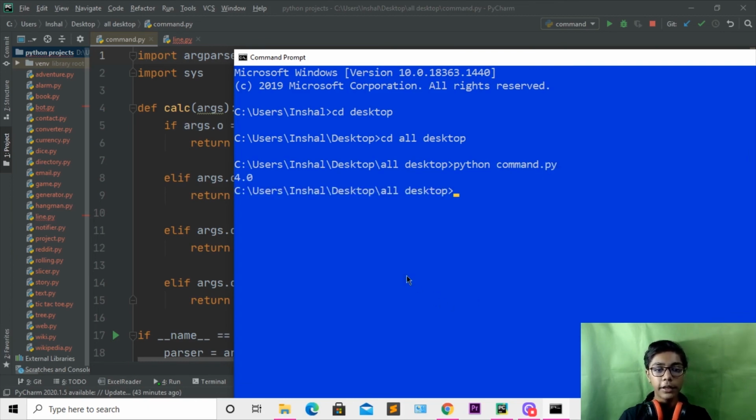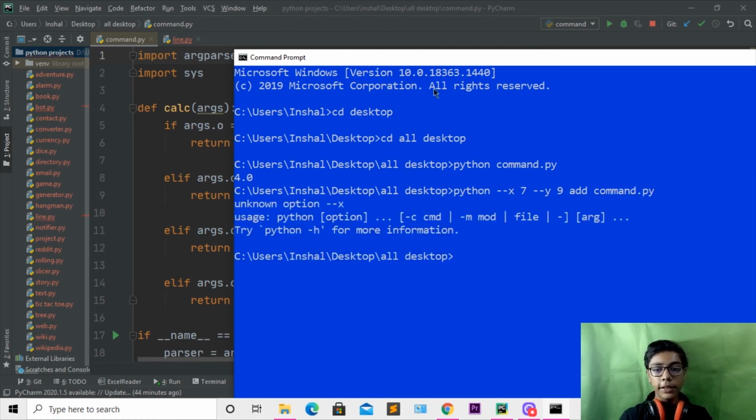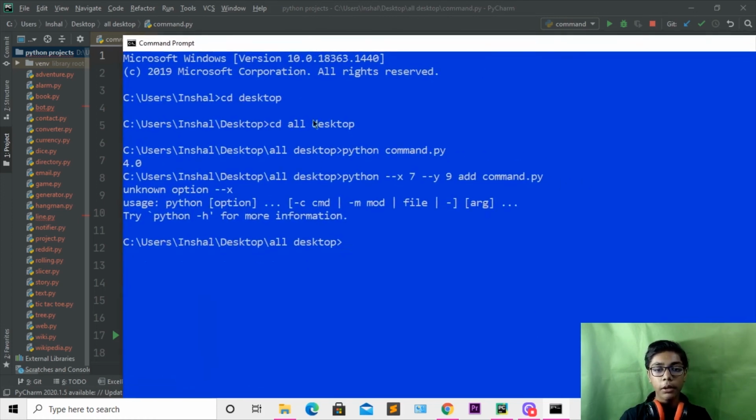You can see now there is coming the answer of 4, but if I write python and write here dash x, means x, then I'll be writing the figure. Then here you have to also write dash y and write the second figure here, add, now define the file name, press enter. So you can see now it is showing these things like that. So now here it is also showing this command prompt like that.